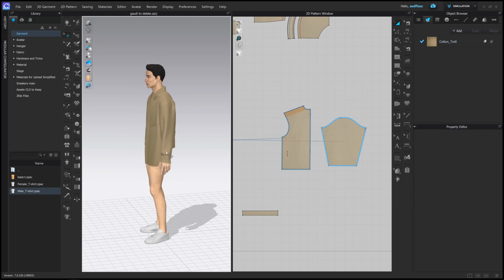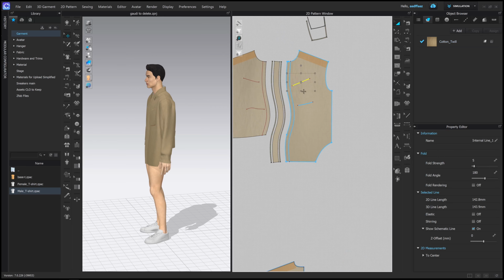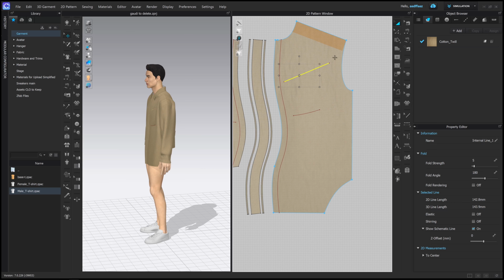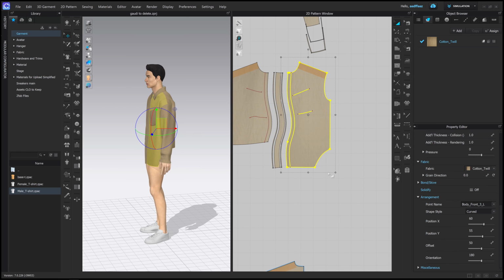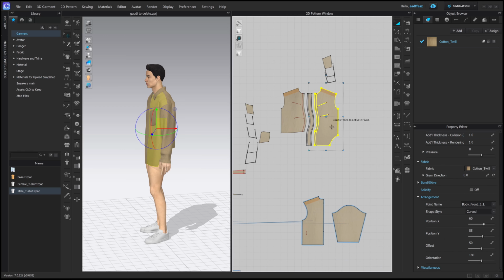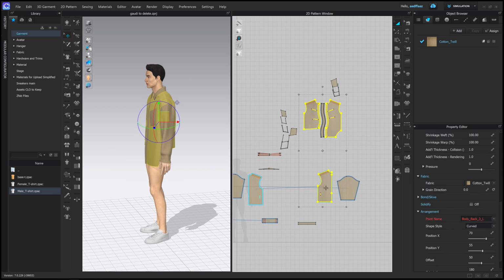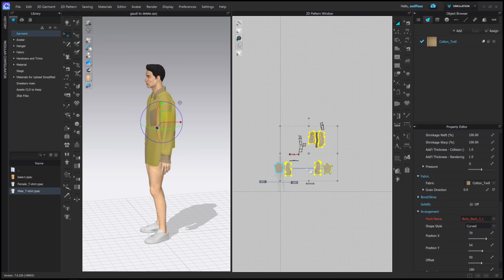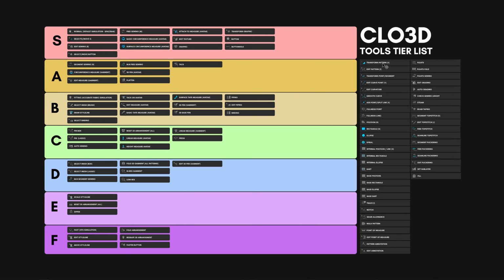It works in both the 3D window as well as the 2D window. And it also works on internal lines. You can select this line, scale it this way, scale it vertically. This tool has endless uses, and it also opens up the property editor of the pattern piece that you've selected. If you want to select multiple, hold down Shift and click whichever one you want to select, or you can press Ctrl A and select all the pattern pieces at the same time. Again, you can scale them on whichever axis you want. This tool you definitely have to know.